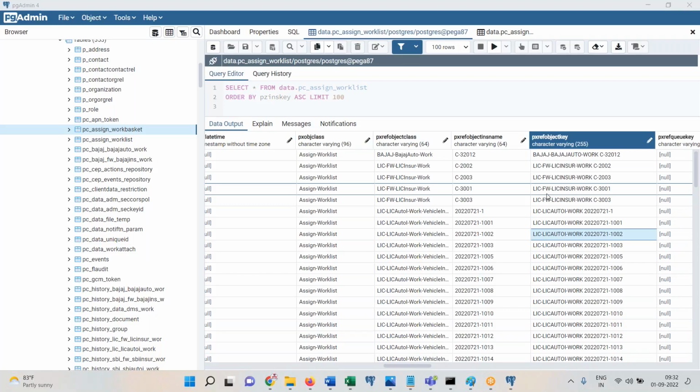So that means there should be a relation between two tables, the work table and the work list table. In the work table, you have the PZINSKEY column, right? The same value will be added into this table as a relation, that is PX ref object key. Understand, everyone clear? Next.